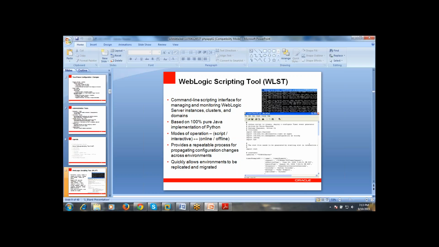Then why do we need to go with WLST? There are the following reasons. Whenever you are using the same process again and again, it provides a repeatable process for propagating configuration changes across environments, and quickly allows environments to be replicated and migrated. So these are the reasons to go with WLST.